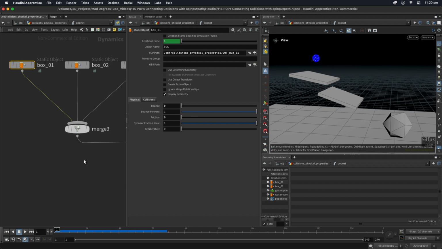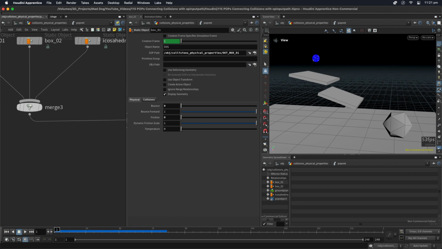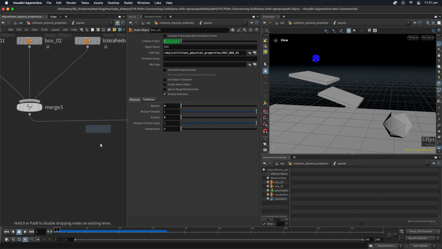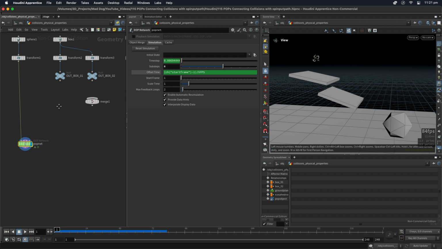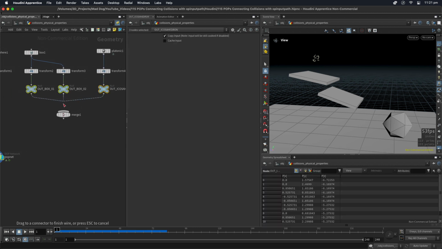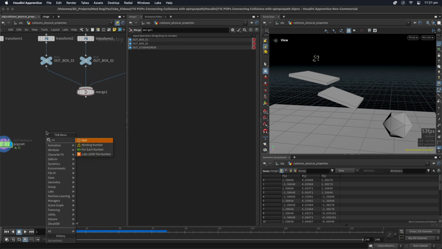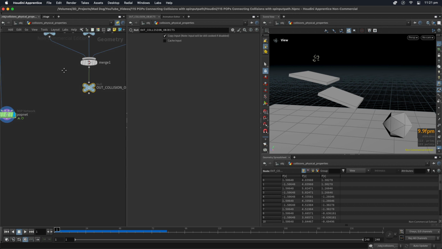But I want to do it slightly differently this time. Let's connect all three again if we can, just in one node. So let me go to my static object, and we're just going to do it in the old method. This time we've got all of these nulls, we might as well keep them, and I want to add another null and call this collision objects. A bit of a mouthful, but it'll do the job.